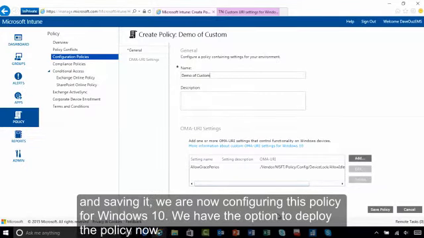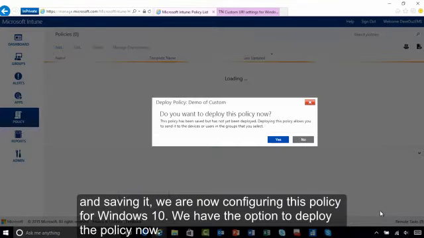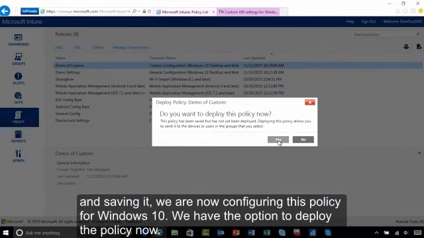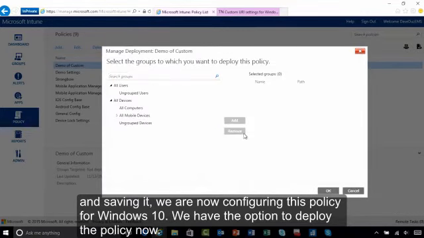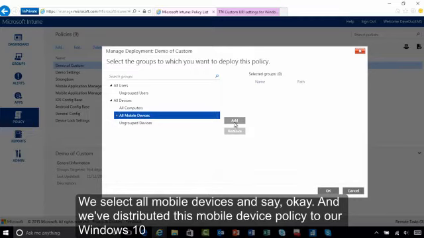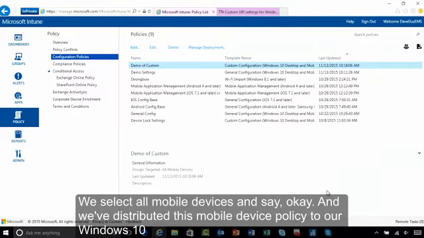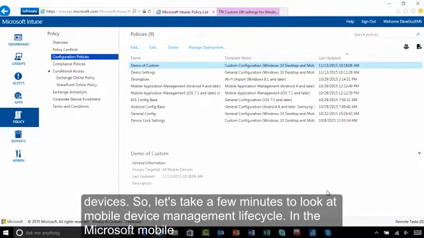By setting this policy and saving it, we are now configuring this policy for Windows 10. We have the option to deploy the policy now. We select all mobile devices and say OK. And we've distributed this mobile device policy to our Windows 10 devices.